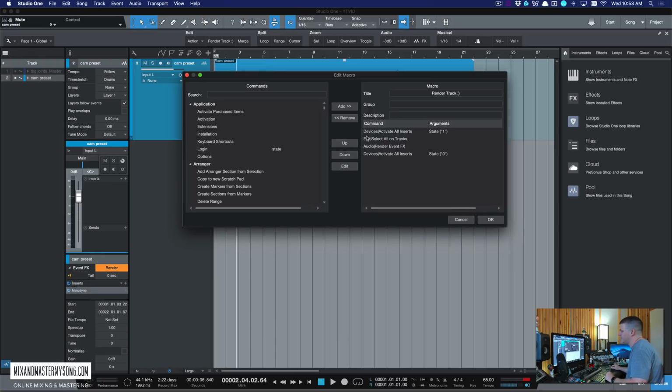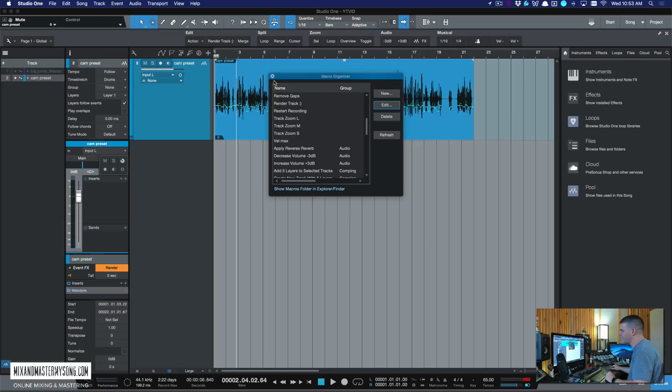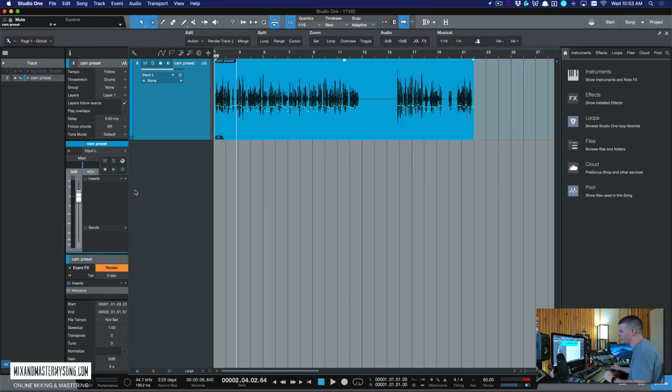And what it does is it deactivates all inserts. So first, when I hit the button, it automatically goes to this button down here, I don't know if you can see with my hand, which turns off every single insert in your session. So that takes all the CPU load off. Then it selects the track, then it renders it as an Event Effects render, and then activates all the plugins again. So it makes it 10 times faster than it normally would be if you had all these plugins.